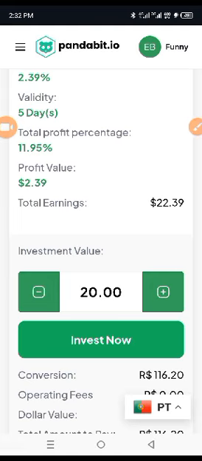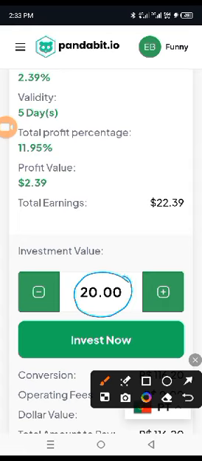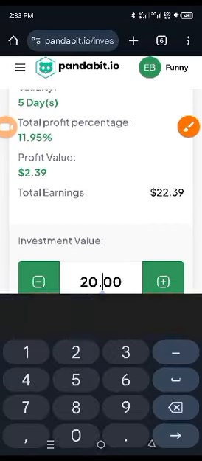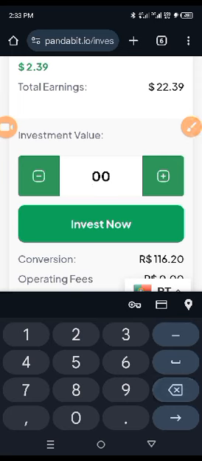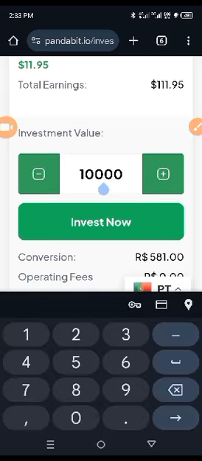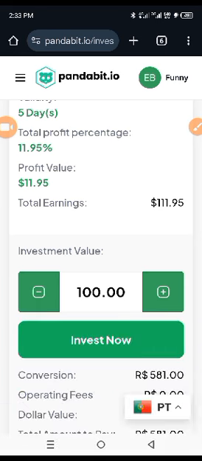Then here is where you're going to input how much you want to invest. You want to invest $100. You're going to edit this 20 to $100. If you want to invest 200, edit and input the amount you want to invest. So I'm going to tap on it. I'll remove the 20 and I input 100. All right. I input 100, meaning I want to go for $100.